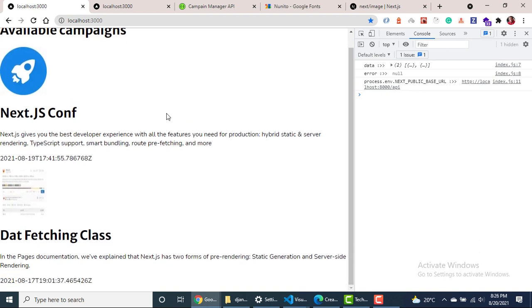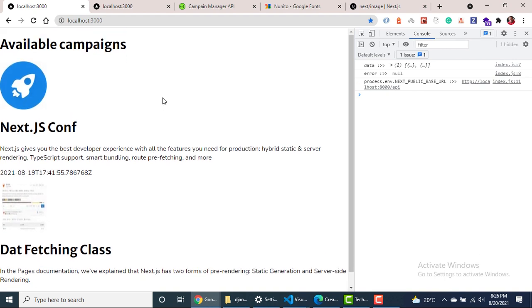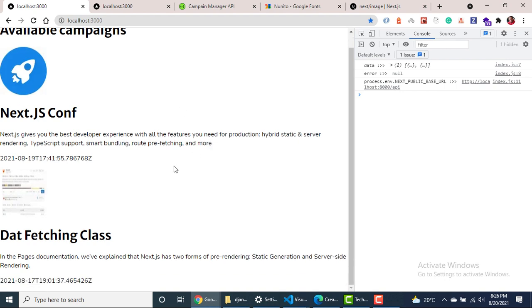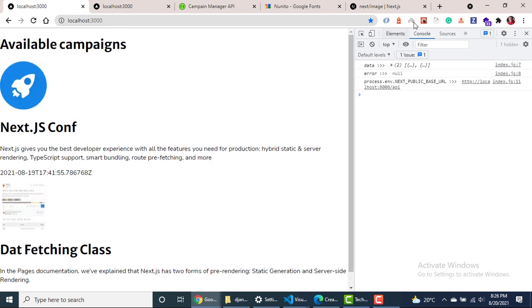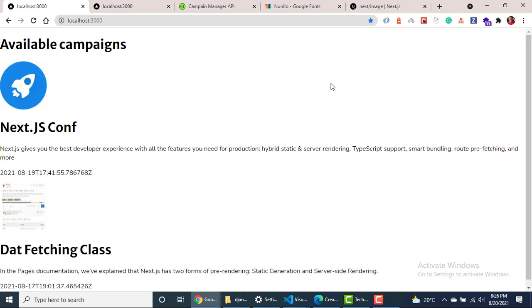So I'm going to be pausing here. In the next one, we're going to be talking about the head component, and also we're going to style our page better to make it look great.